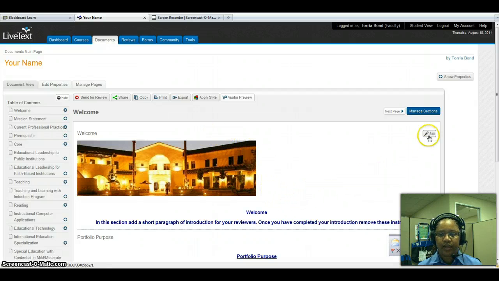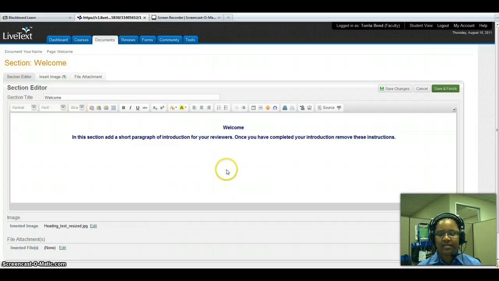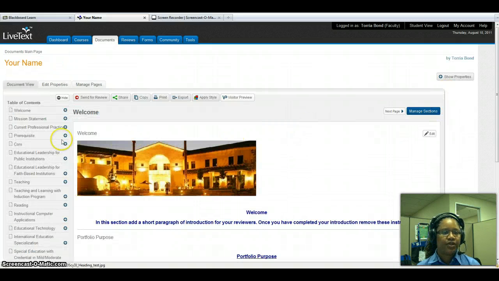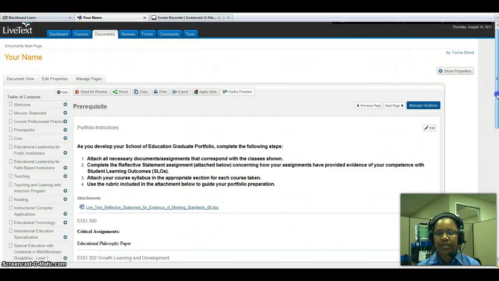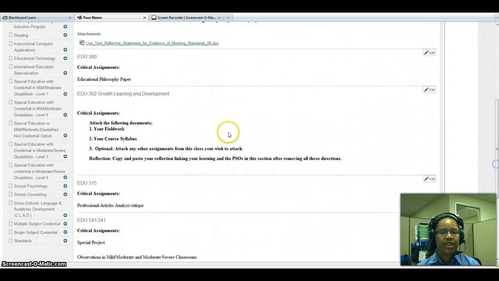You should edit. This is part of that last element of the rubric that I said we would talk about when we got to LiveText. You want to edit and type in just a brief introduction, nothing extensive, 3 or 4 sentences is just fine. Click Save and Finish. Come over here to Prerequisite, because that's the category that our EDU 302 assignment is in, and you scroll down until you see EDU 302 Growth, Learning, and Development. When you see that, you edit.